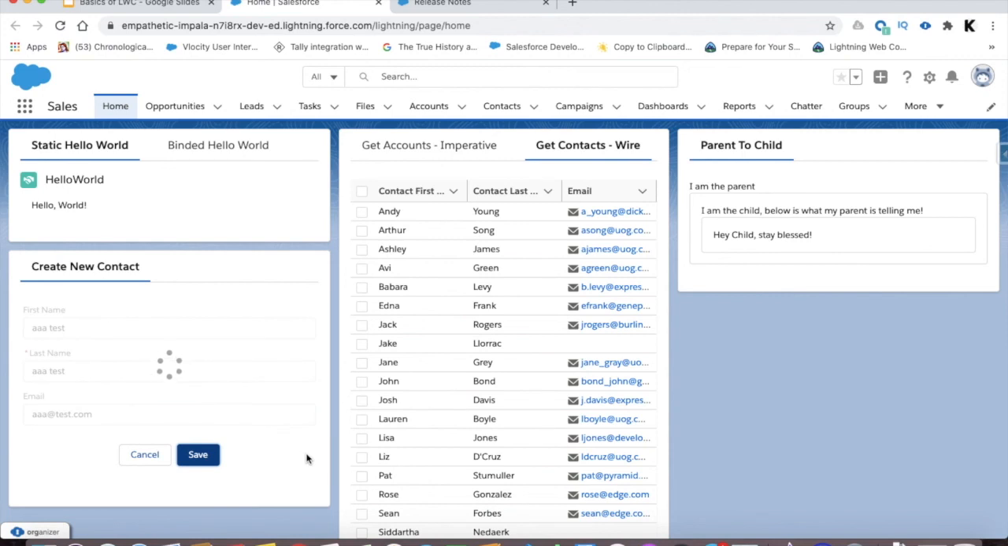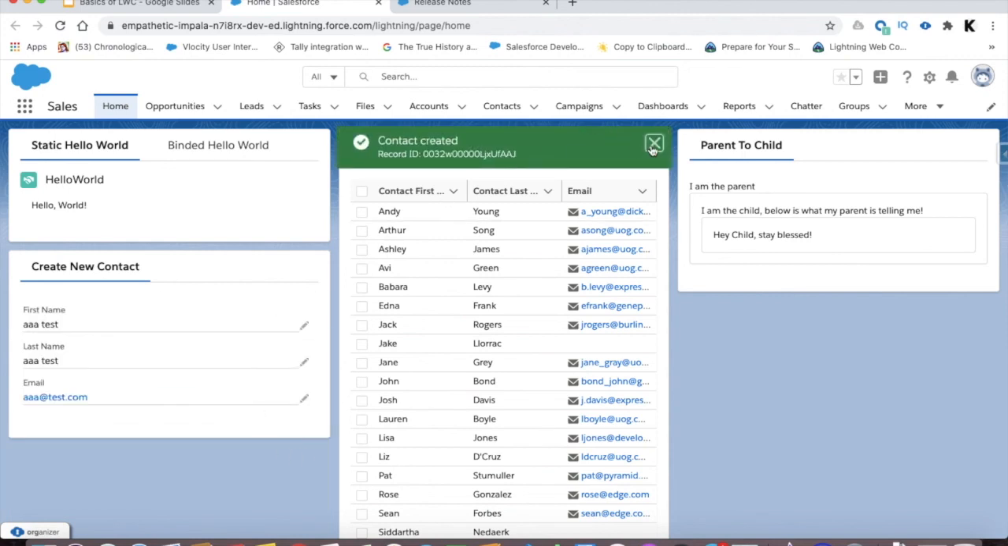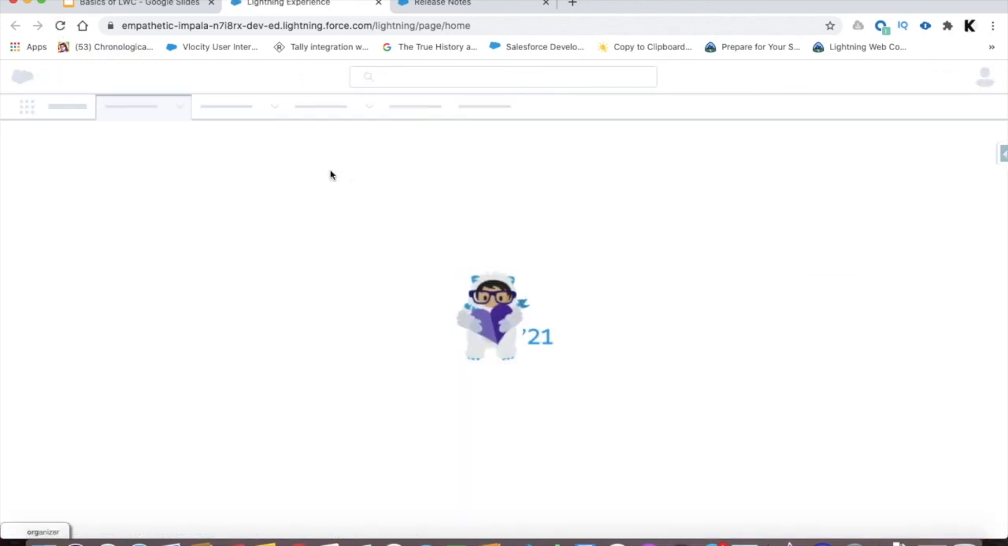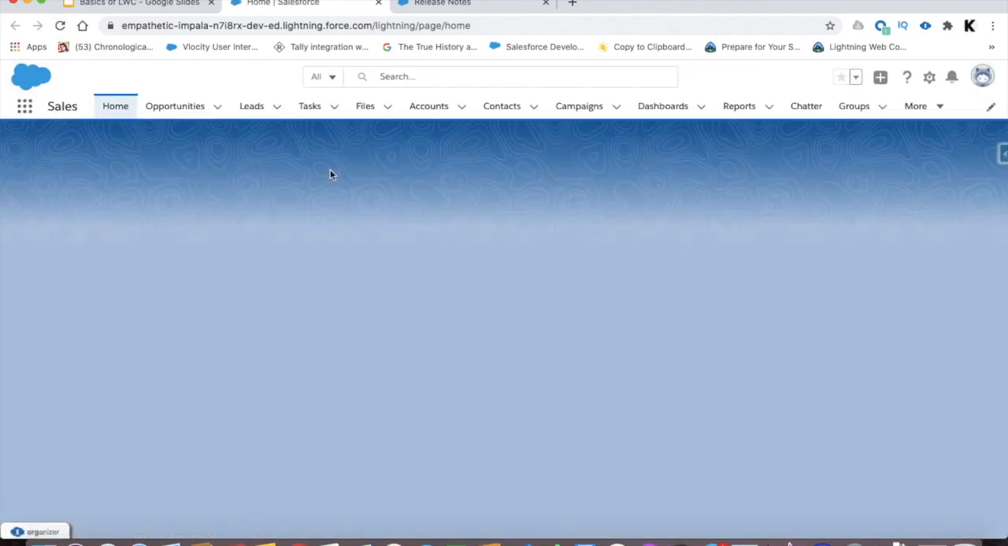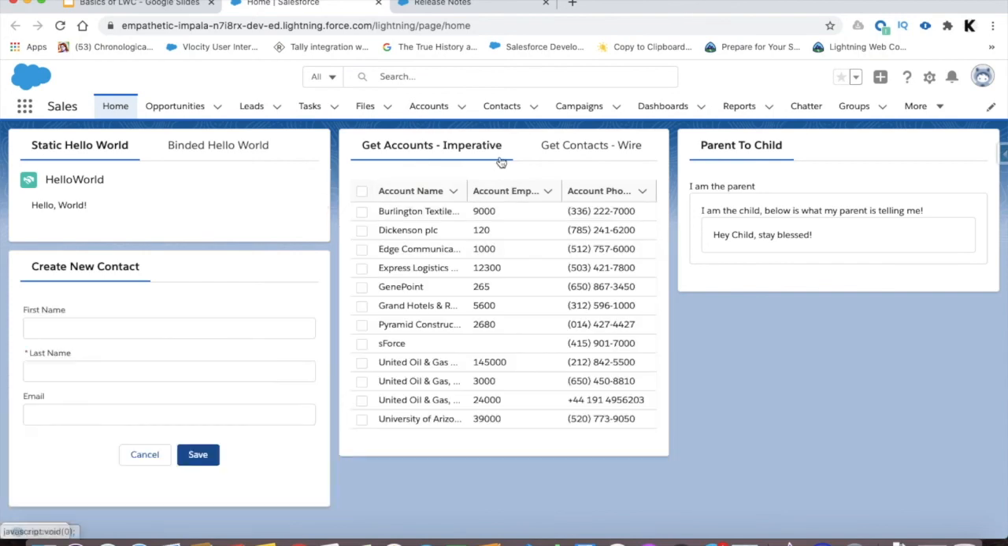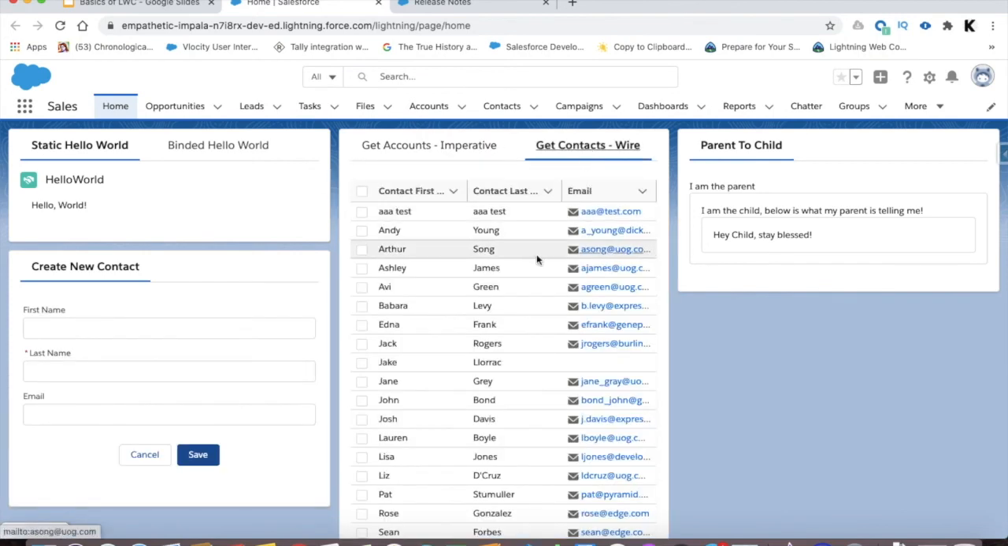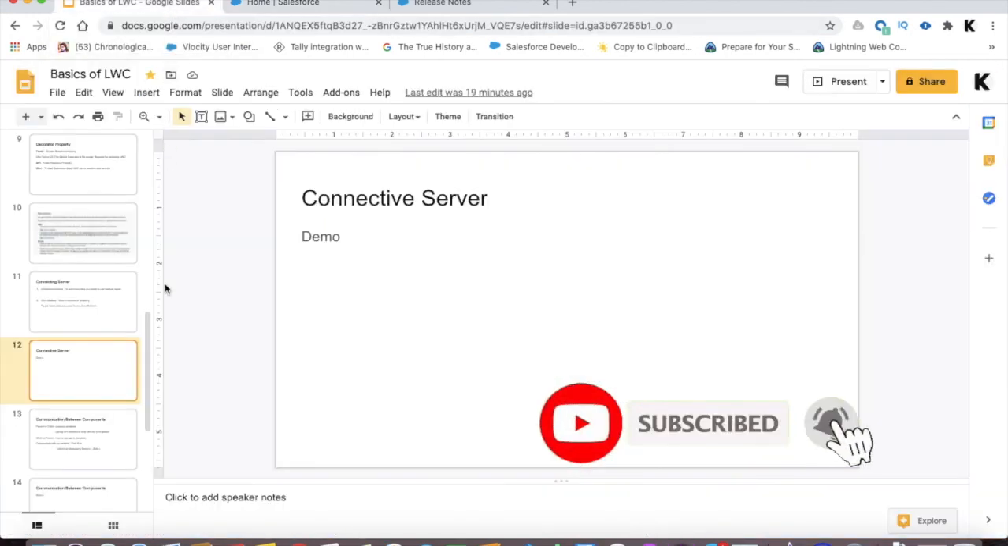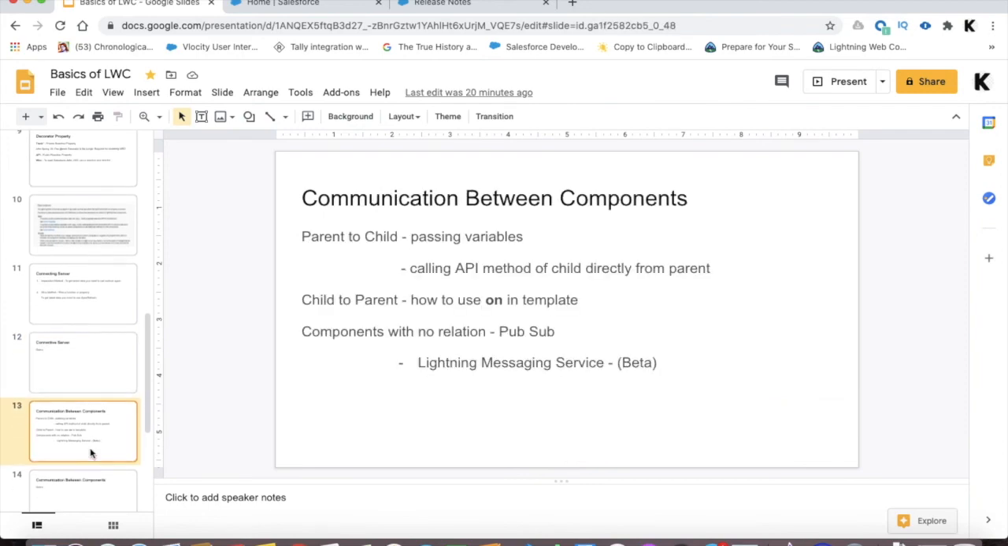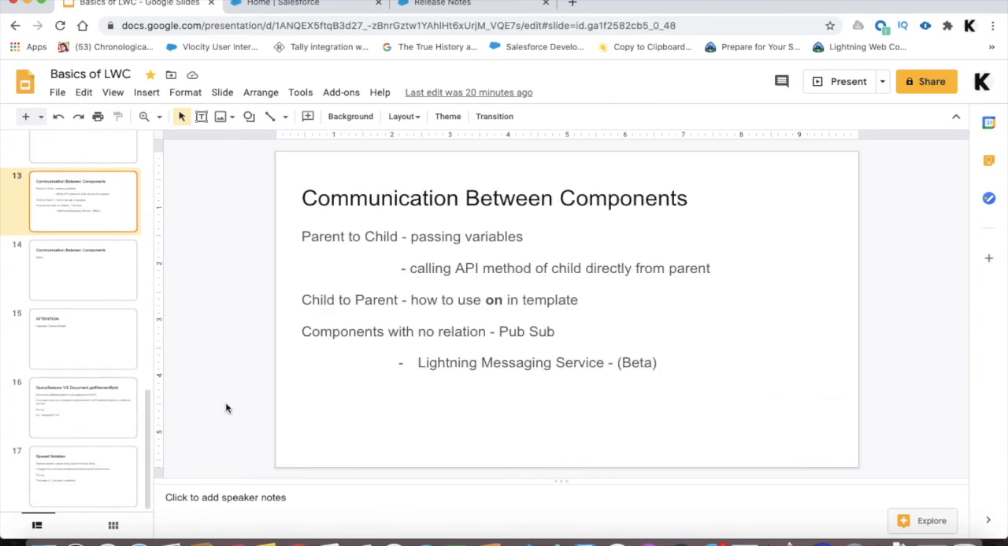Great, so the contact is created, but I cannot see it in this table. That's because I have not used Apex refresh. Now I am refreshing this page and checking if it exists. Okay, so the contact which we created just now is reflecting in the table. So this is about the wire and imperative methods. Now the next part is communication between components.